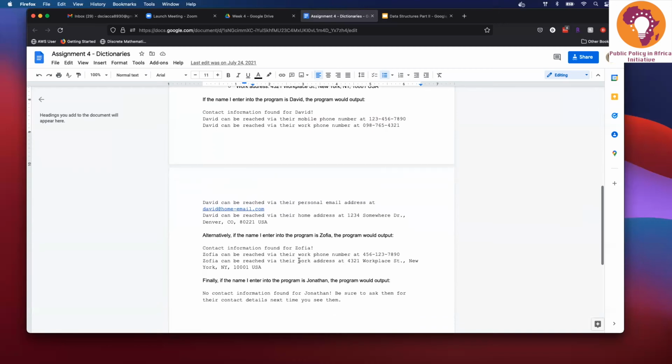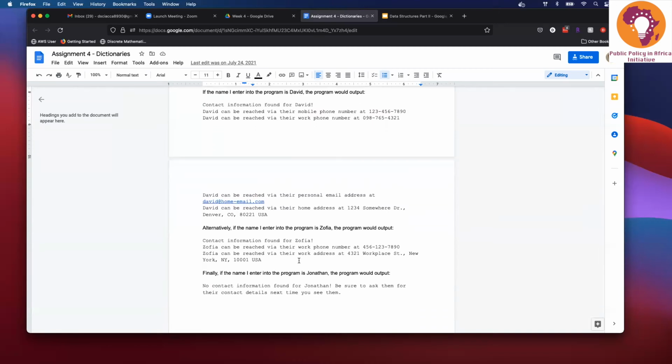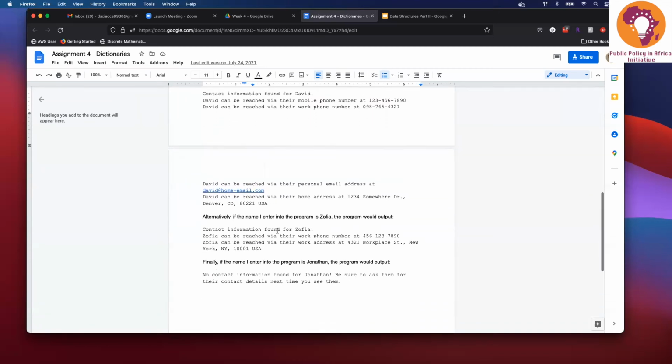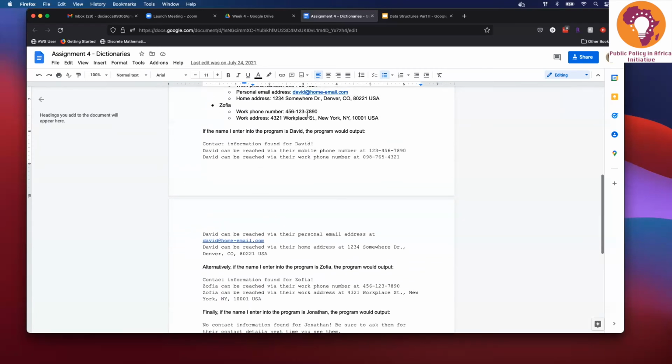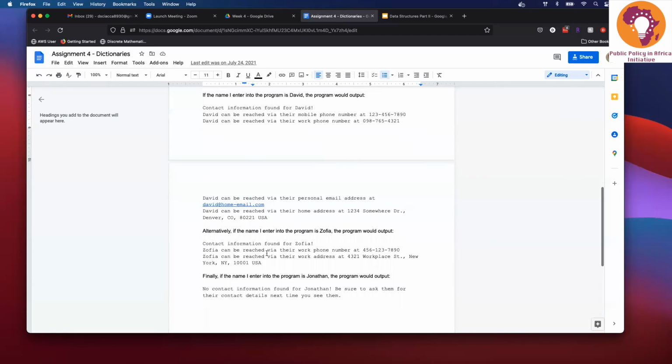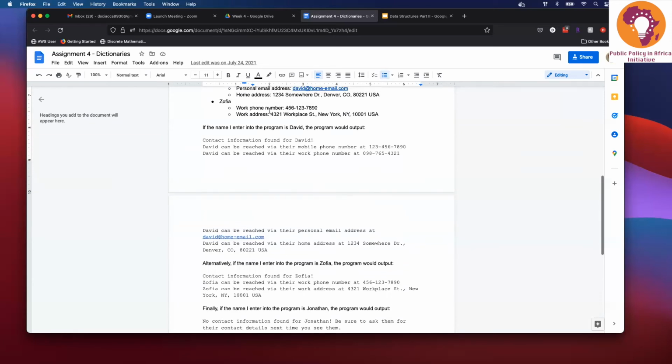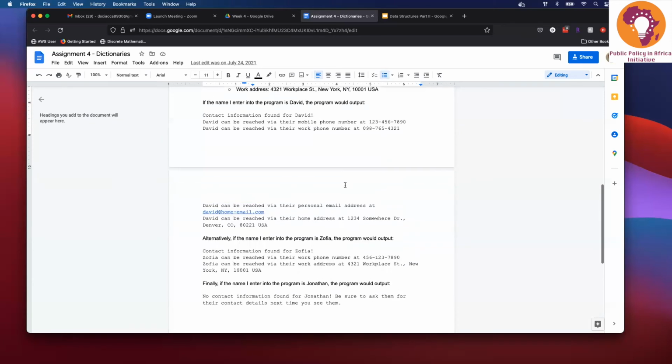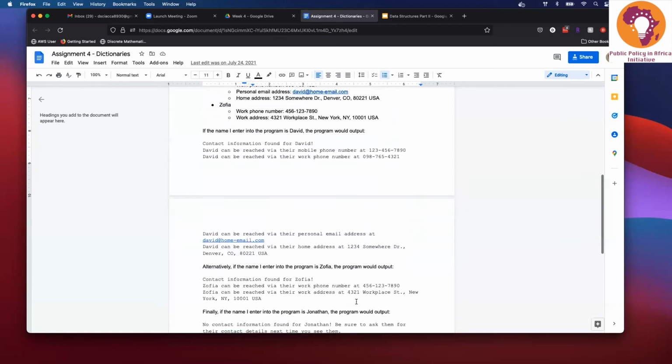Alternatively, if the name I enter into the program is Zofia, the program would output contact information found for Zofia. Zofia can be reached via their work phone number at, and then the same number that I entered up here. And Zofia can be reached via their work address at, and then the work address I entered up here. Finally, if the name I entered into the program is Jonathan, the program would output no contact information found for Jonathan. Be sure to ask them for their contact details next time you see them.